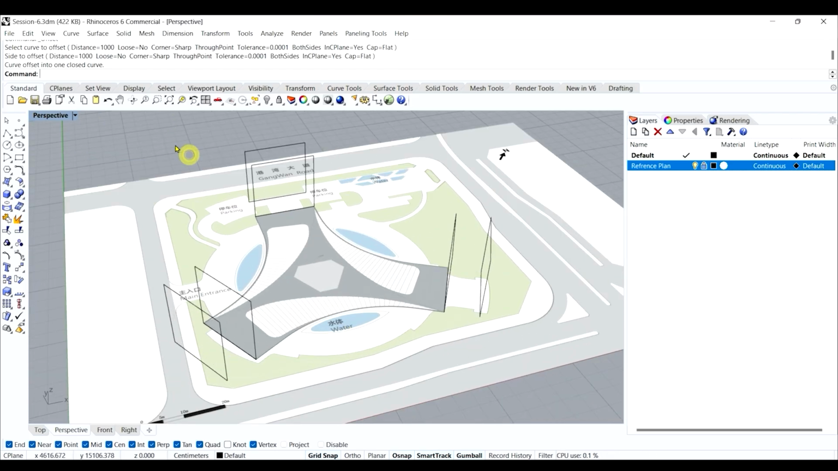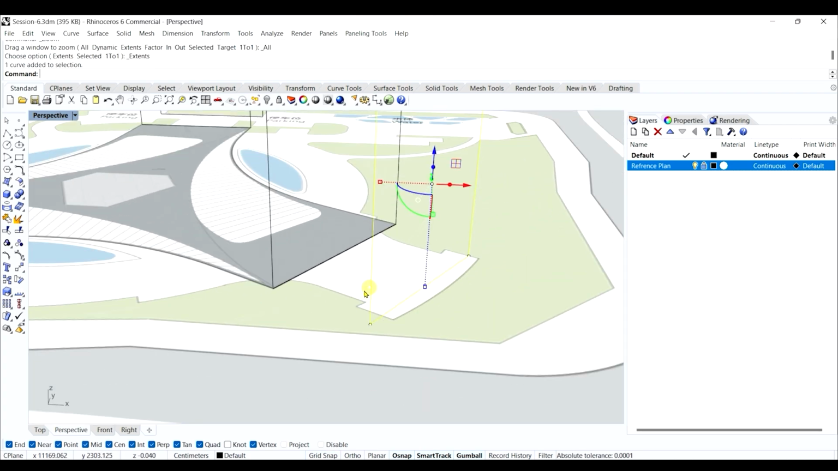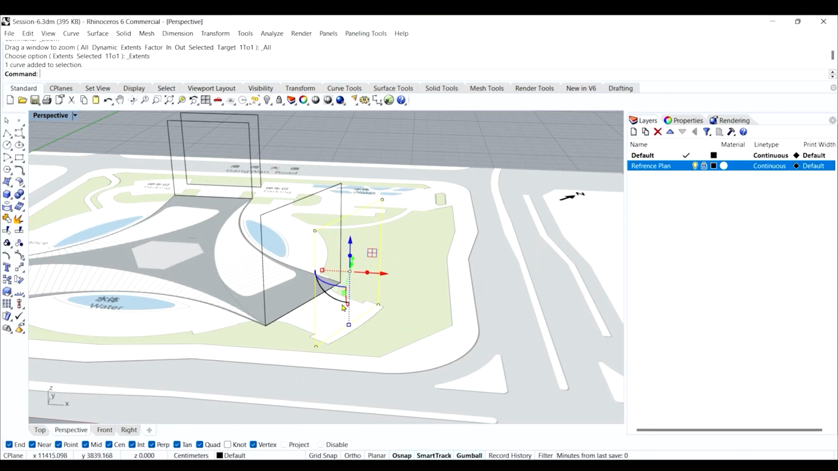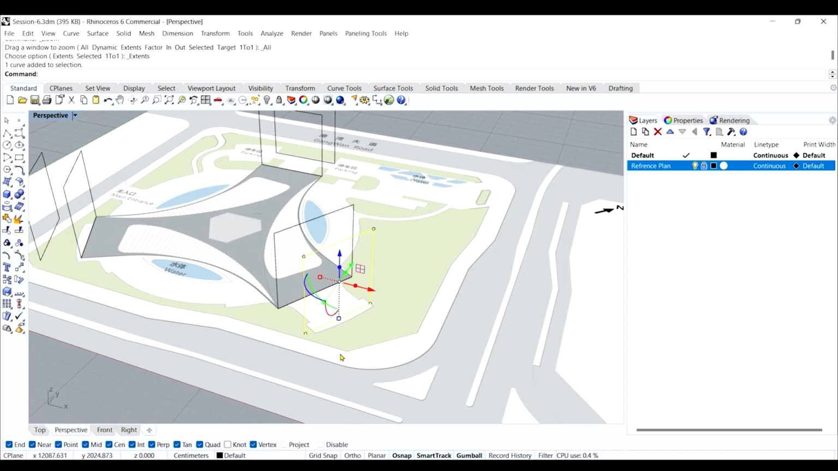Instead of copying and moving and getting to the points, this becomes faster. So next, I will be scaling these outer rectangles or squares, making them larger than these from all directions, all X, Y, and Z directions. For that, again, I will use the scale command.